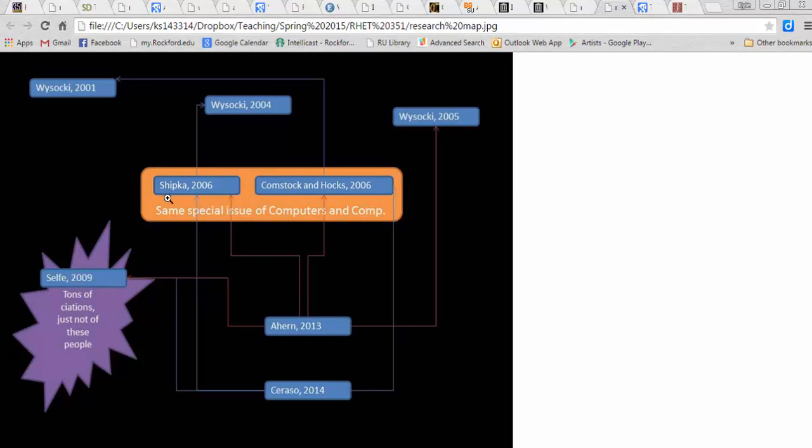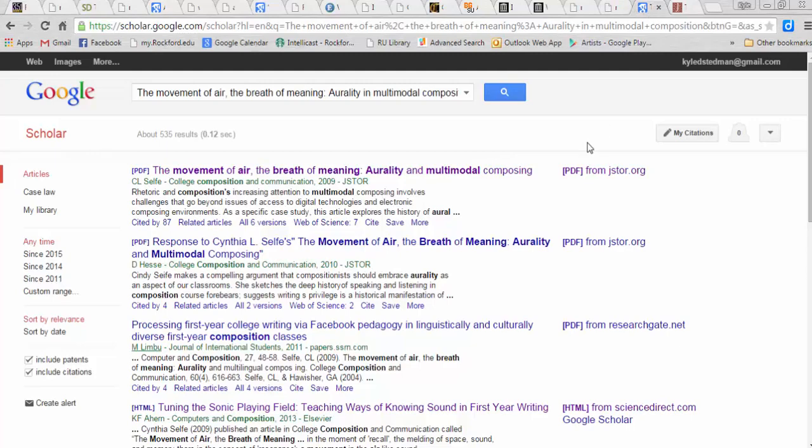I connected these because these were both in the same special issue. And then at first, I didn't have this big crazy star over here by Self 2009. If you remember Self 2009, it's a piece that Ahern and Sarasso both quoted, but none of these other people have mentioned. Well, I mean, it's partly because of time, right? So I was like, I better go back to Self 2009. I better find a copy of it. I went to my trusty Google Scholar, typed in the name of it, found a PDF.